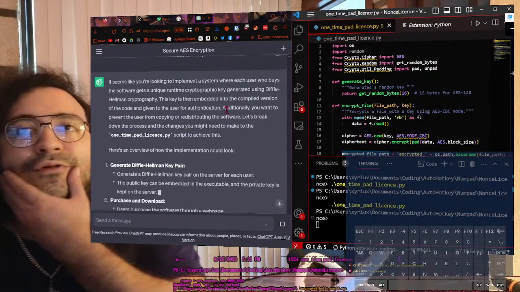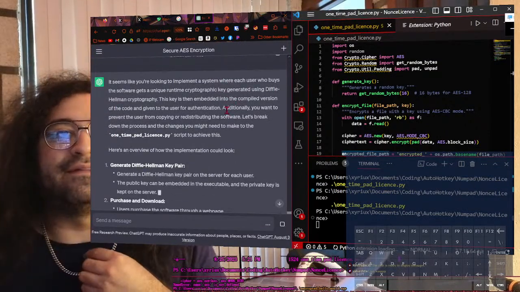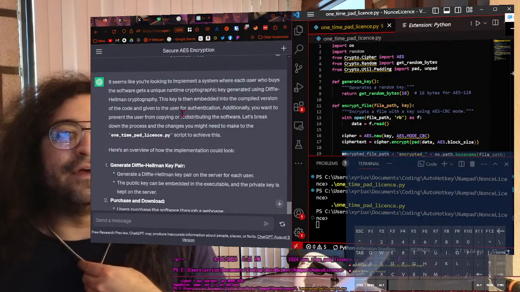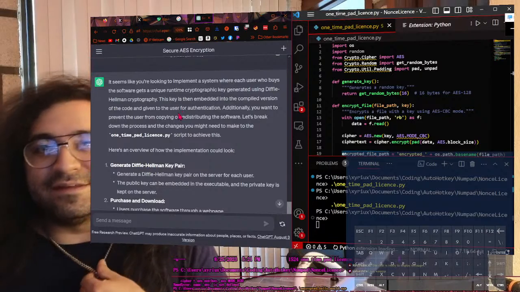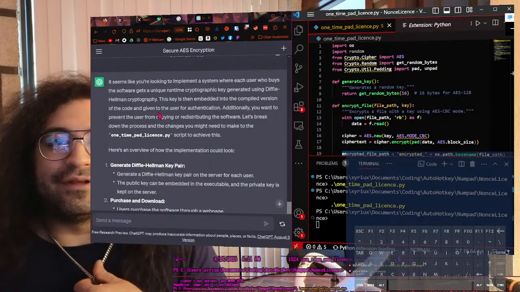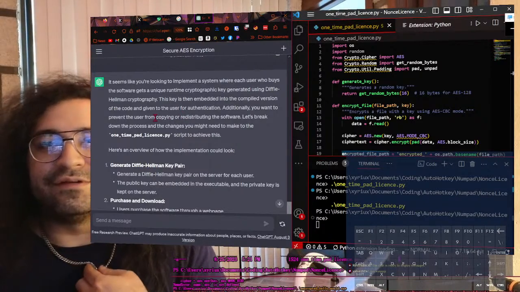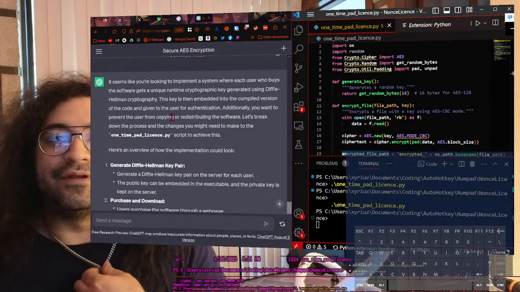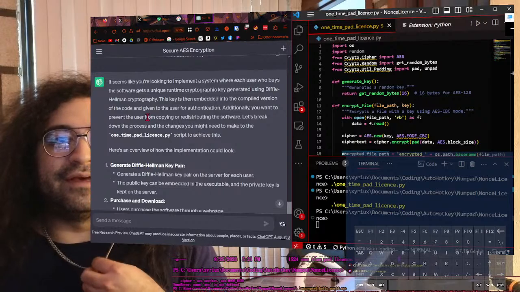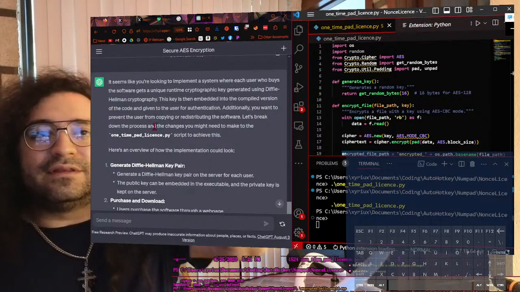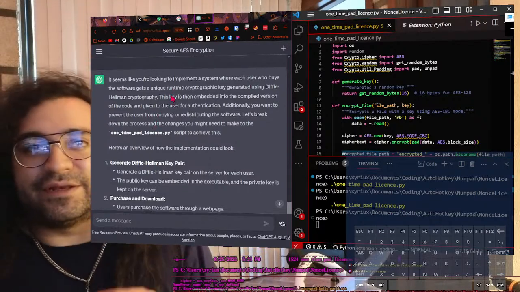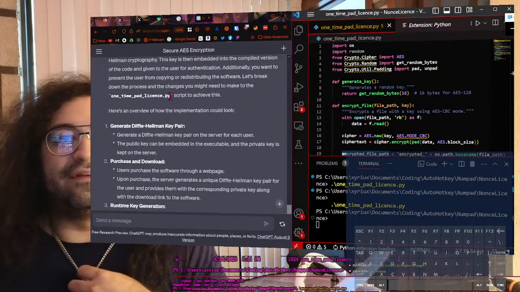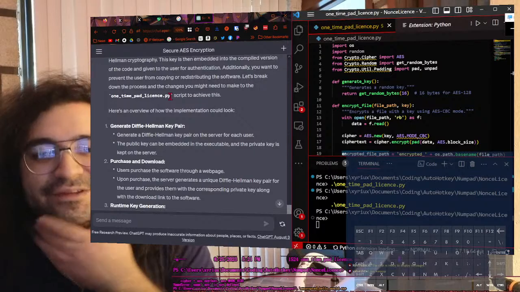It seems like you're looking to implement a system where the user buys software, gets a unique cryptographic key generated using different cryptography. This key is then embedded into compiled code and then given to the user for authentication. Additionally, you want to prevent the user from copying and distributing the software. Let's break down the process and changes you might need to make from the one-page process to a script to achieve this. Here's an overview of how the implementation could look.